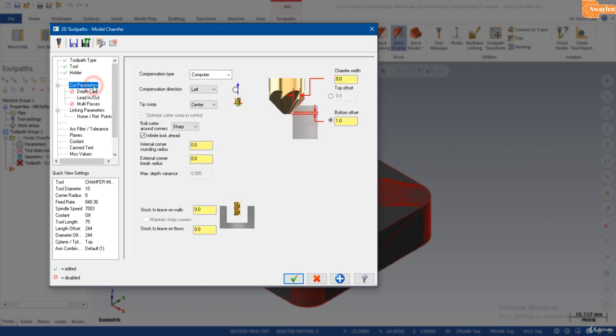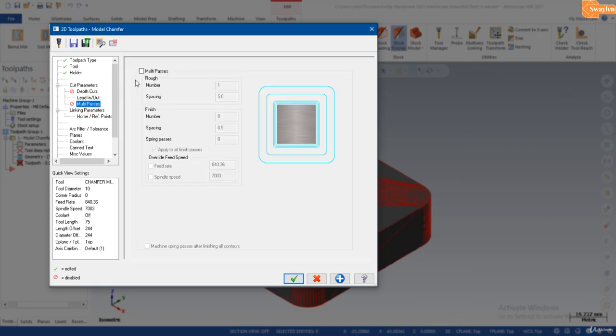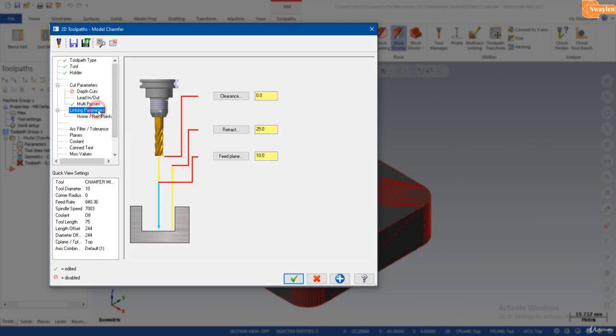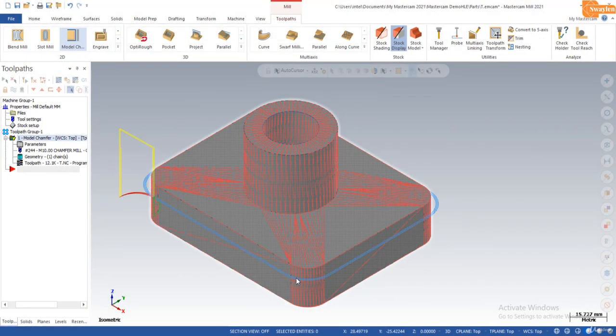In cut parameters, I will set the bottom offset 2 and the chamfer width is also 2. Now you will see stock to leave on wall and on floor is also 0. So now I will select multi-passes directly. Here the rough cut is 1 with spacing 1. Finish cut is 2 with spacing 0.5. So I will click linking parameters and OK. You will see the toolpath is ready.